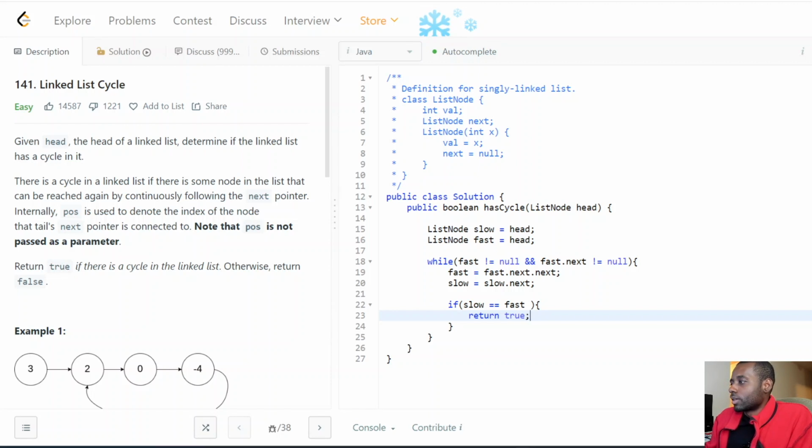Because if there was no cycle, then we would never meet, because fast is moving twice as fast, so the slow one should be in the rearview mirror. But if they end up meeting at any point, we return true for the cycle, because it means we probably went back. So if we never go back and we exit out of the loop, then we are good to go.